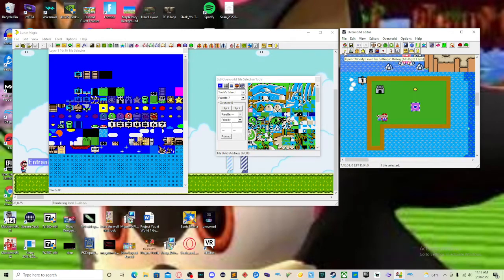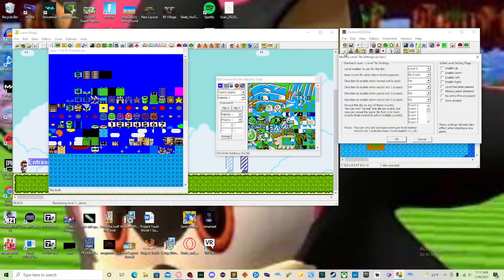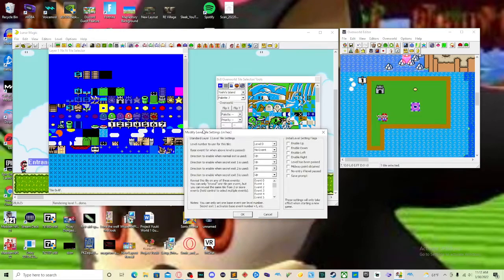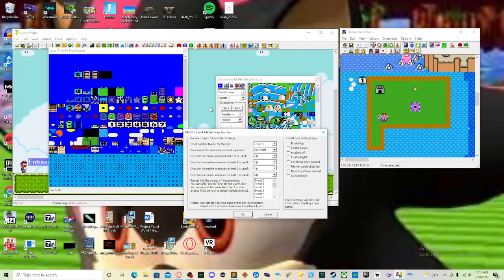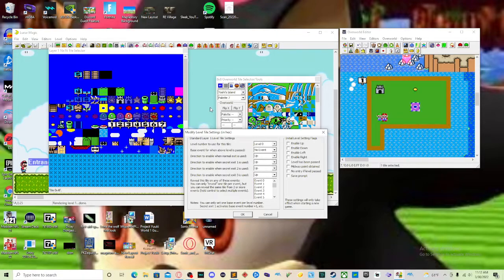Now I showed you briefly how to do this in our episode 1. However, in this case, we're going to dive deep into the menu. So let's go ahead and talk about that. Modify level tile settings allows us to place levels, place events, and modify how the game behaves when we clear a level under certain conditions.